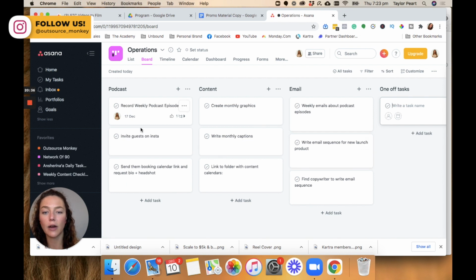But having an operations board like this and setting these recurring tasks is super, super helpful and important, specifically when you start to hire team members. You don't want to have to be constantly thinking every single day, okay, what do I need to tell my virtual assistant to do? Or what do I need to tell my social media manager to do? You just want to be able to have a system that tells them what to do for you. So creating these recurring tasks is very, very important for starting to scale your business using automations.